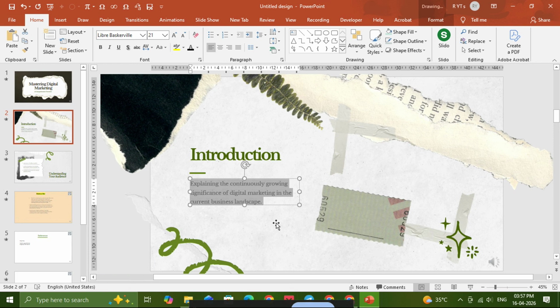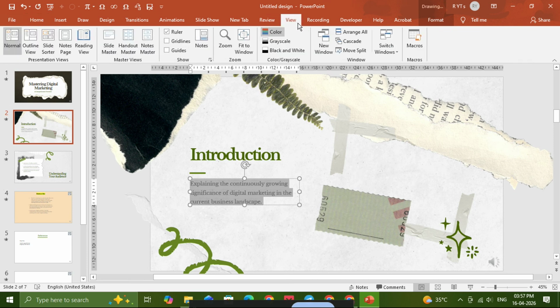Once your text is selected, look at the top menu and go to the View tab. In the View menu, find the option called Ruler and turn it on. If the ruler is not enabled, you won't be able to adjust the indent markers, so this step is essential.